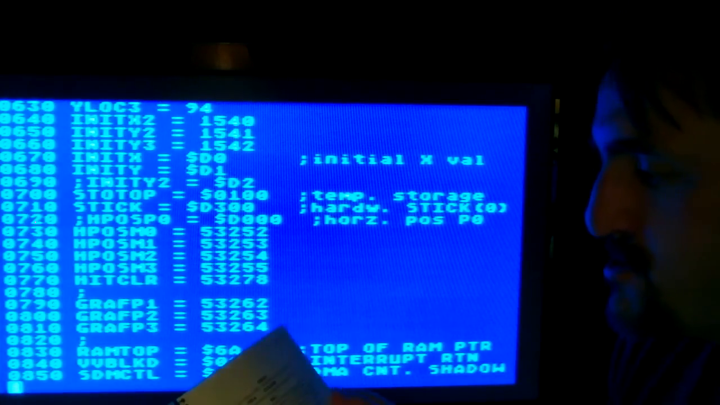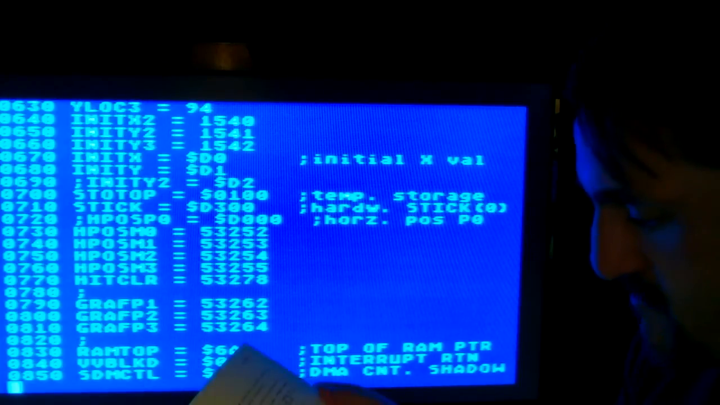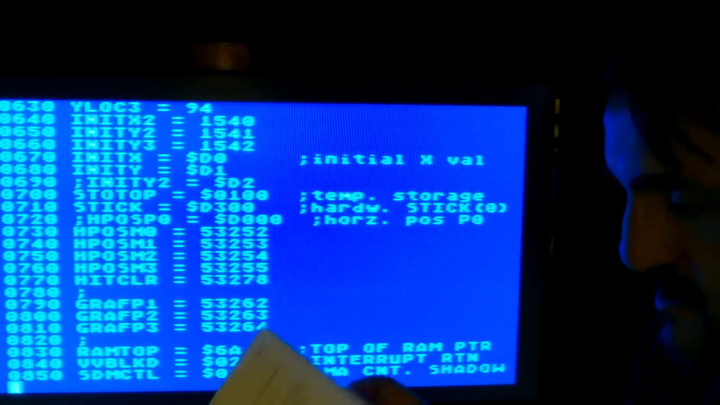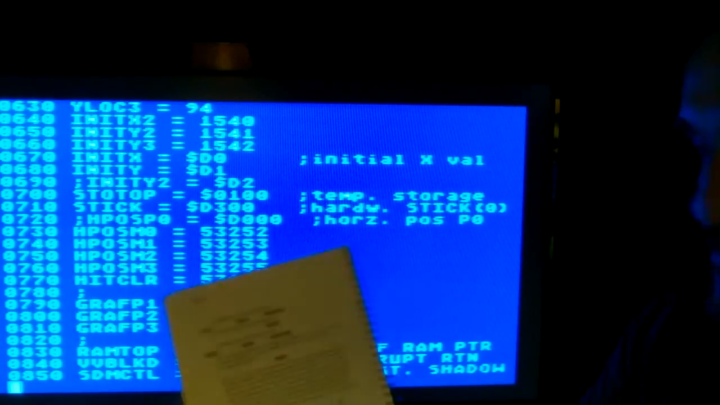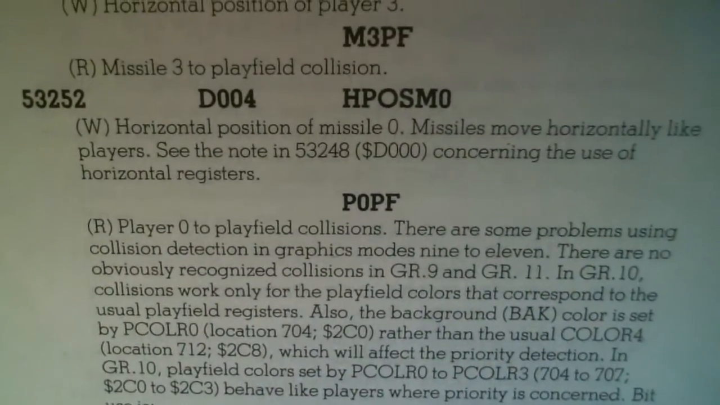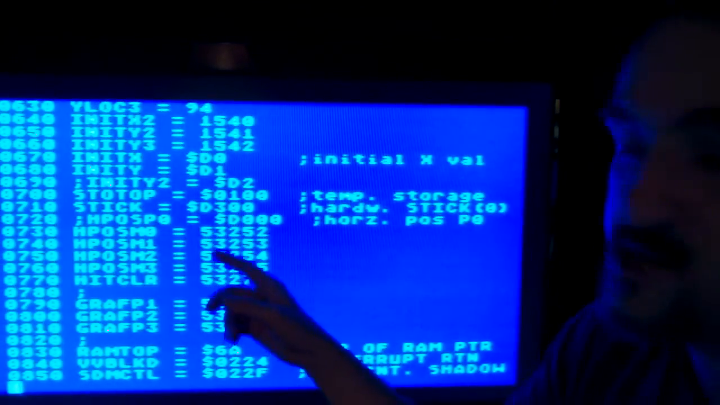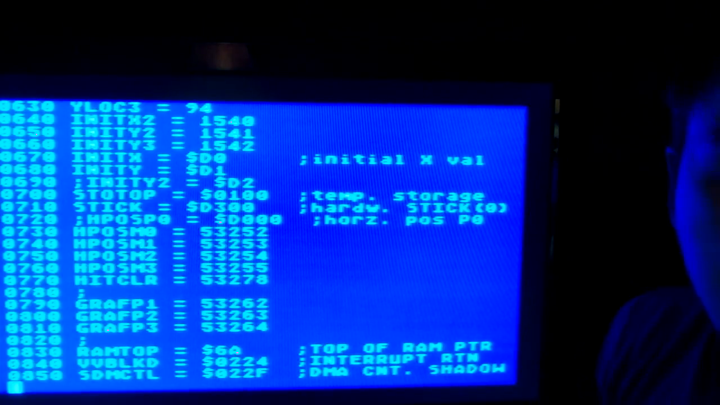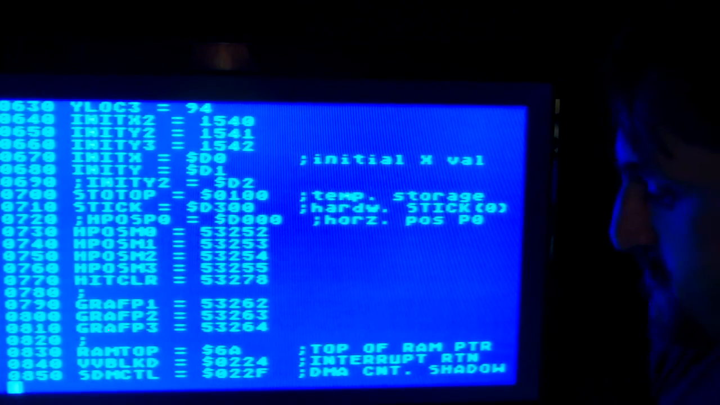So if you go to 53252, which I have on page 112, if you look up there real close, it'll take a second for this thing to focus. It's right there, 53252. It's the horizontal position of missile 0. I have this set up in my program so I can detect collisions, which I'm still working on. They're not polished yet.